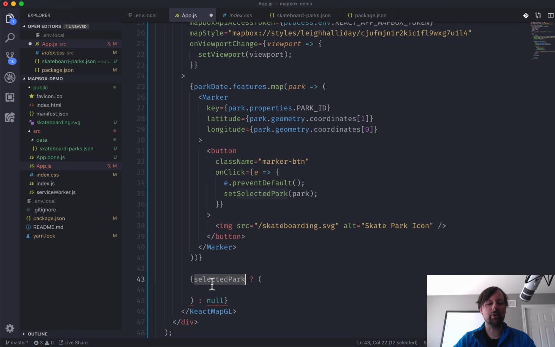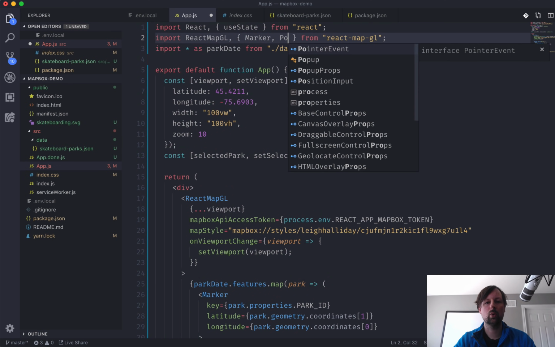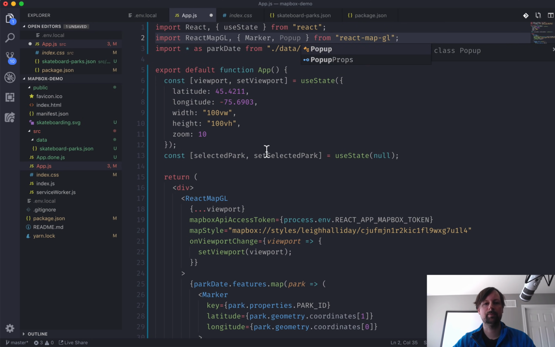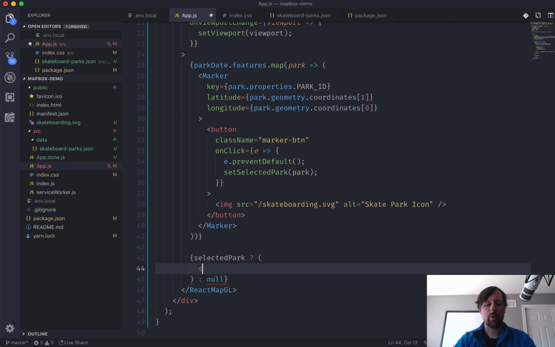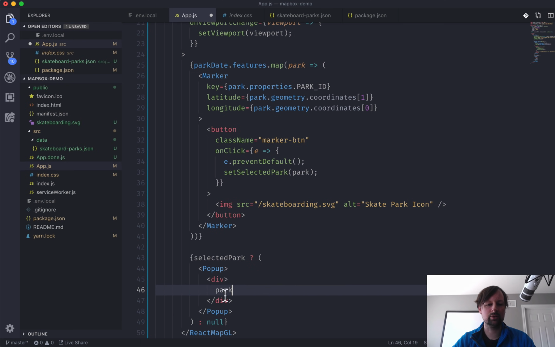Okay, so if there's a selected park, we want to show a pop-up here. So we've got to import the Popup. Now we can come down here and use it. And inside we'll put a div. For now we'll just put the word park.